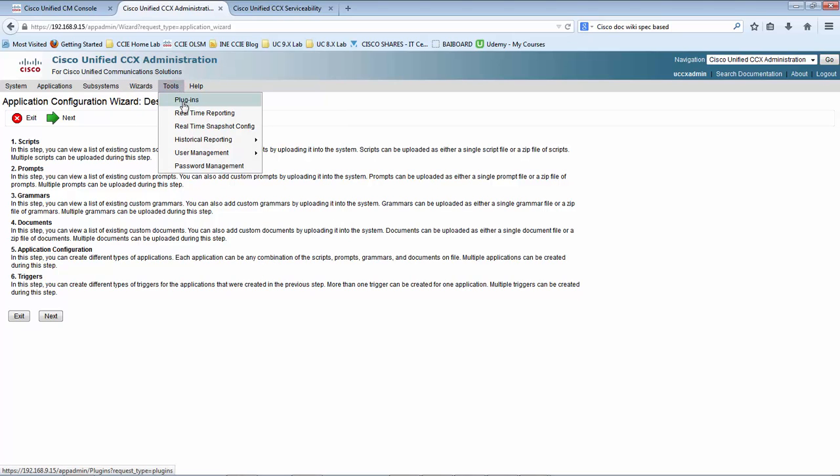So from tools, you have the option to go into the plugins where you would be able to download the different plugins, the desktop plugins such as Cisco Agent Desktop for resources or Cisco Supervisor Desktop for supervisors. And you can even download the Cisco Desktop Administrator where you can create the workflow groups. And the plugin page also lets the administrator download the RTMT tool.